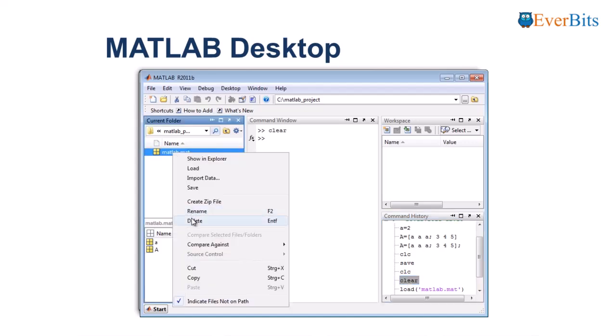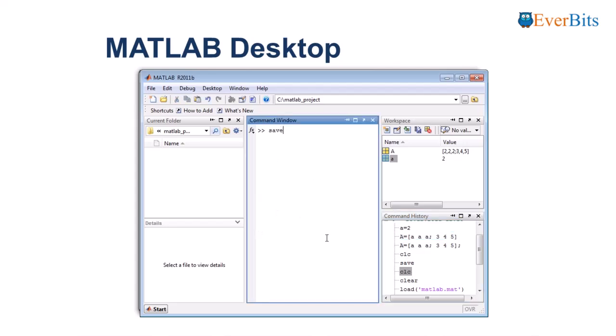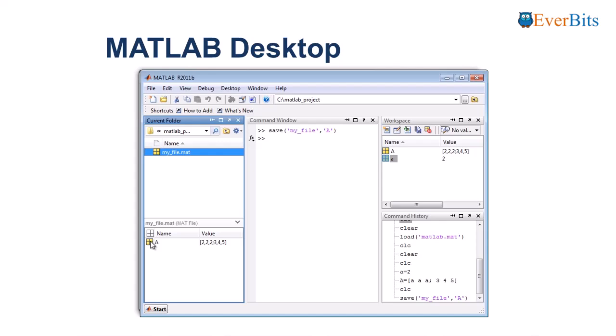I can delete all the files. If I generate the two variables again, I can save those to a file that I call my file. And, for example, the matrix is a variable that I want to save. So I can specify that matrix only, and it will be saved to the myFile file. Only what I want will be saved.